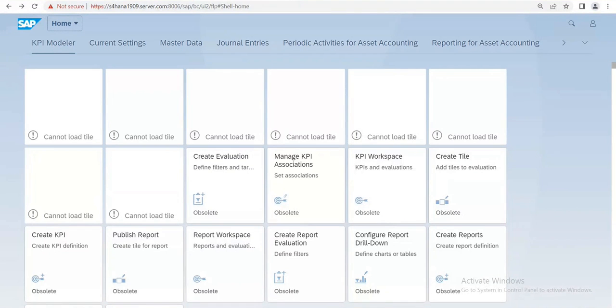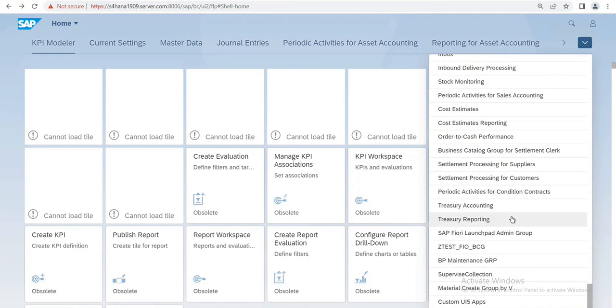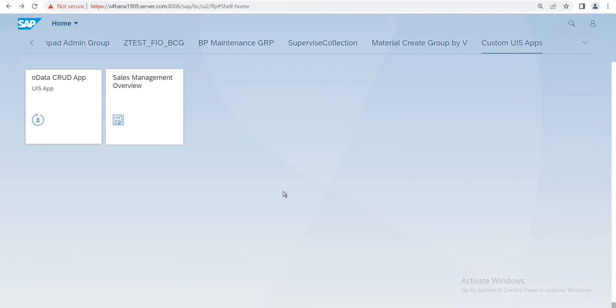Okay, so yes, I guess our Fiori Launchpad is loaded now. Let's scroll down and find that standard app. This is the standard app. Okay, can you see now Sales Management Overview? So let's click on that app now. You can see the semantic object followed by the action type. So it's opening now.